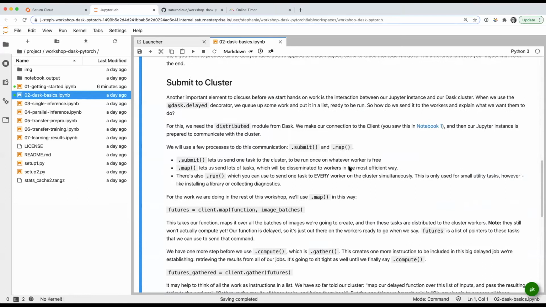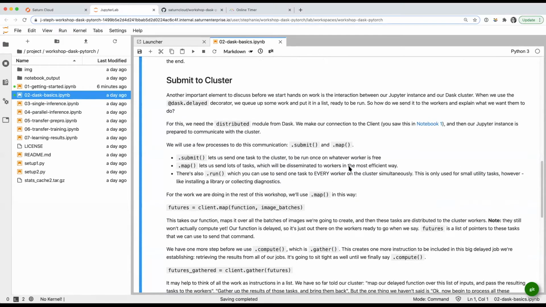So we've gotten to a good step, right? We've got to the point where we have our opportunity to use the delayed decorator on a function. We'll queue up some work and it's ready to go. But now we need to actually say, okay, now put it on the workers to do. Don't just do it locally on the Jupyter instance, put it out there. And so the distributed module of the Dask library is what you'll need to be using. We make a connection to the client. You've just done that in notebook number 1. We're going to do it several more times, so you're going to get lots of practice.